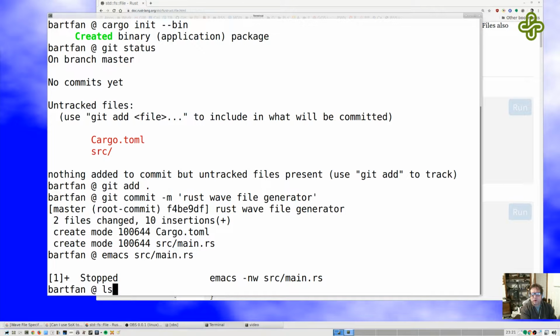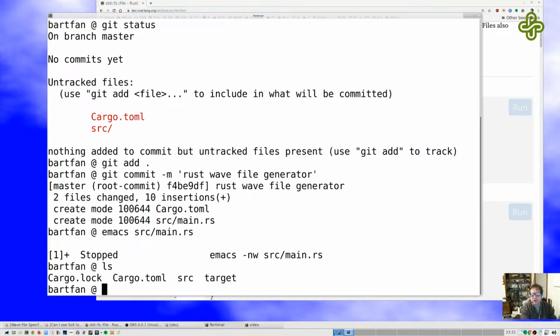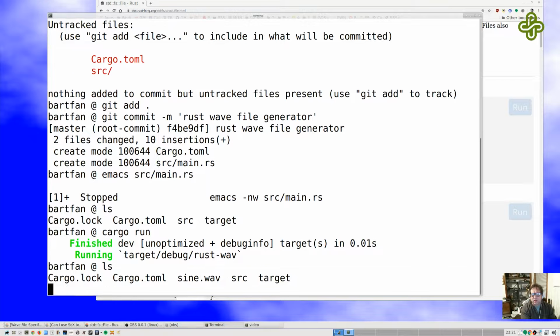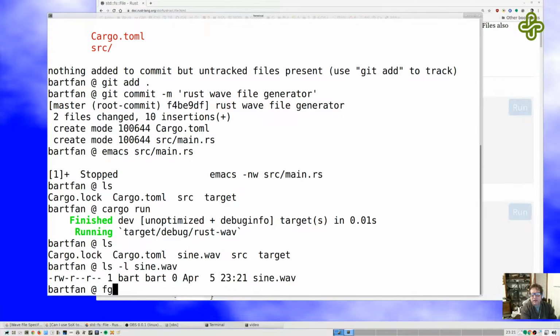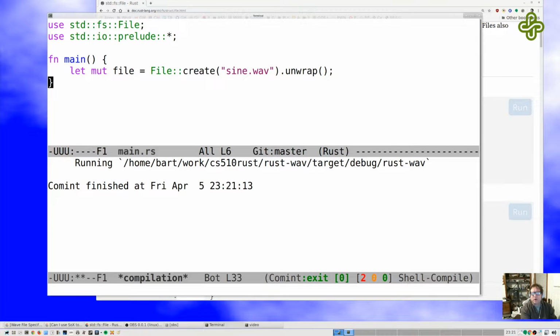And so let's look at this thing a little bit, and we should see here, and there's sine.wave. Just like we expected it to be there, it is in fact there. And if I look at it, it should be 0 bytes in size. It is.